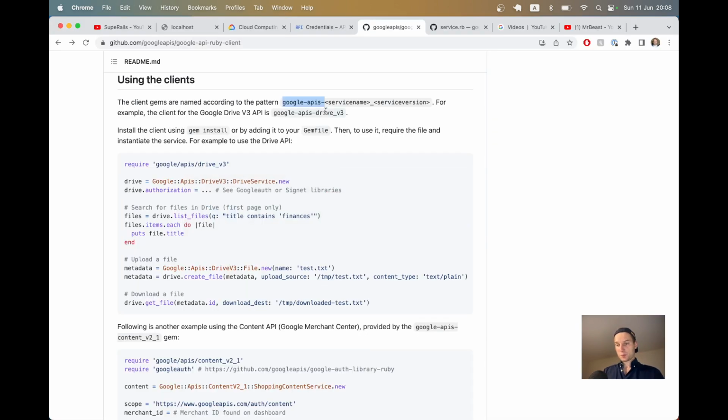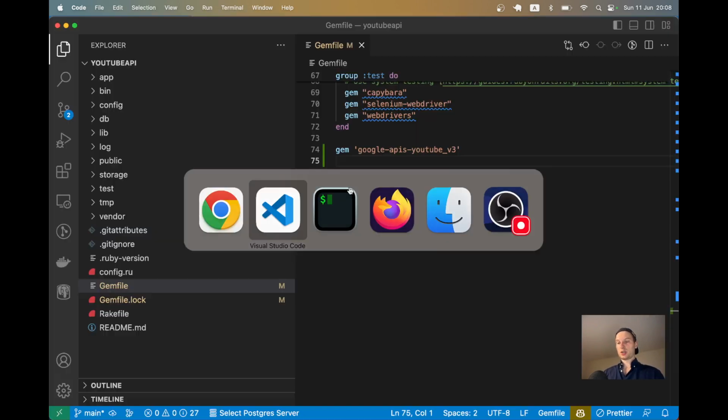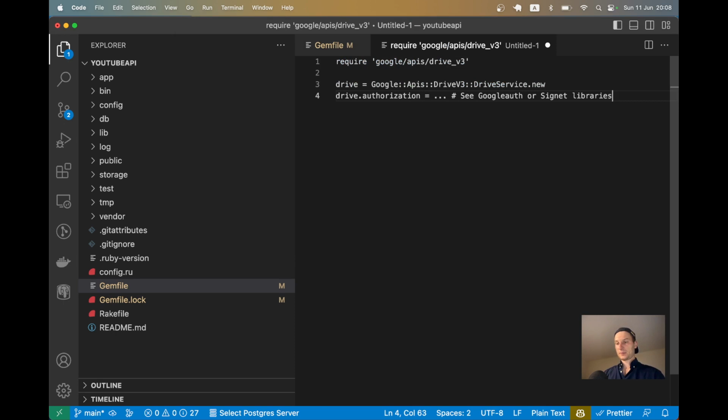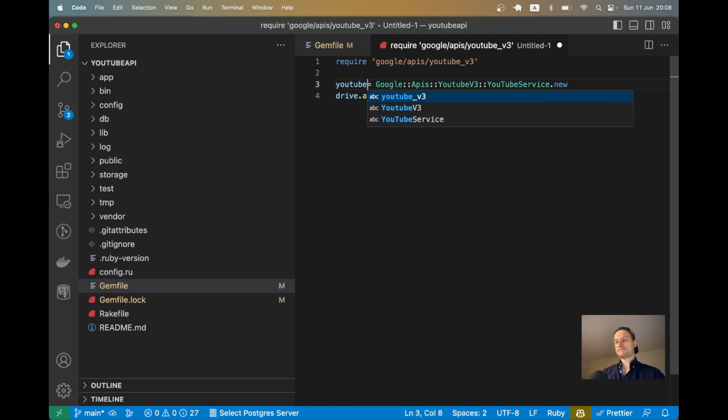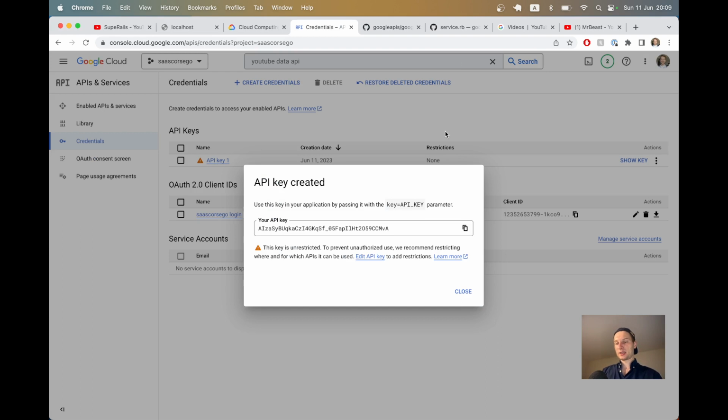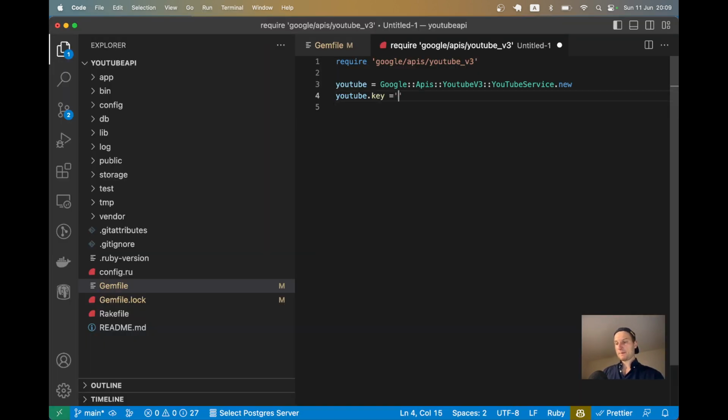Let's continue. So I've added this gem and I now need to authenticate somehow. So let's just copy this. I'm going to do it in just a blank file. And instead of drive v3, we'll have YouTube. Here also YouTube. And here, capital Y, capital T, YouTubeService.new. Here also it can be YouTube. And instead of drive authorization, it will be youtube.key. And inside this key, we are going to paste the API key that we have generated. So I'm going to copy it, paste it here, and let's see if we can actually authenticate.